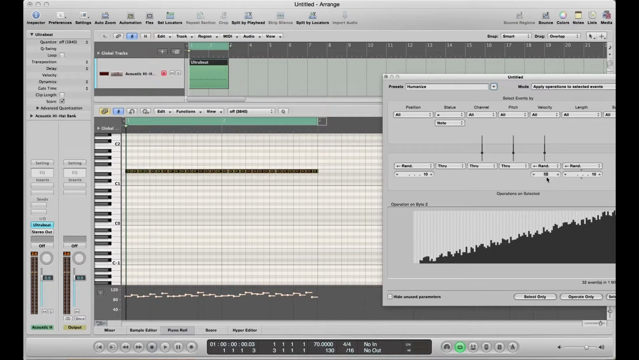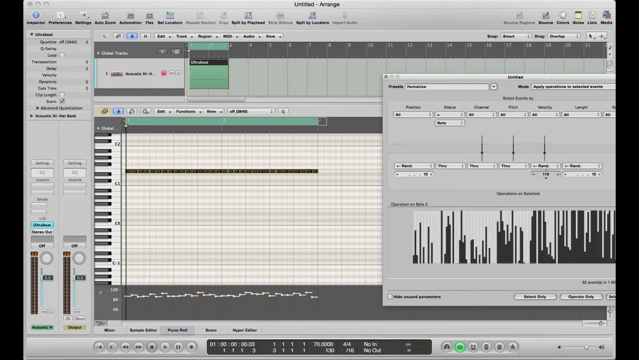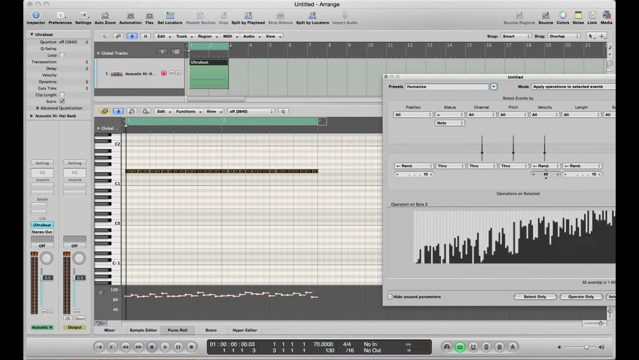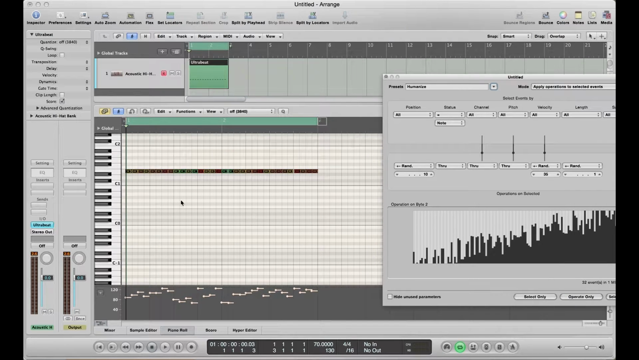I did do it twice, so technically it's at 30 samples, but we can chuck that up even higher. Let's drop that a bit, and the velocity changes will be big.